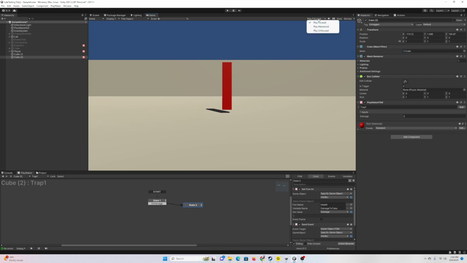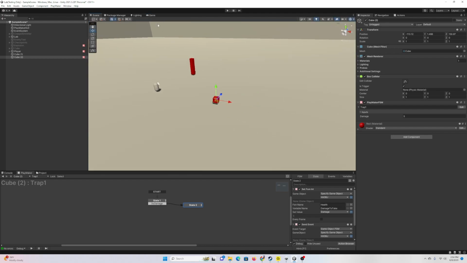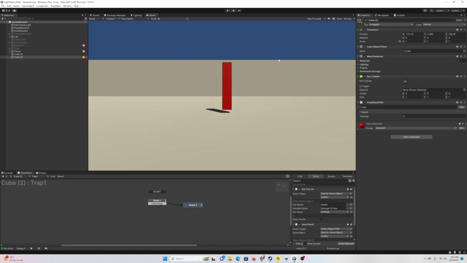So, right quick, might as well go and show you this. Play unfocused means that when I playtest the game, sometimes I want to be in scene view so I can watch everything. Sometimes I want to see what the player sees. Play focus automatically jumps you to this tab. Unfocused does not. And maximize takes this game tab and maximizes it for all of Unity.